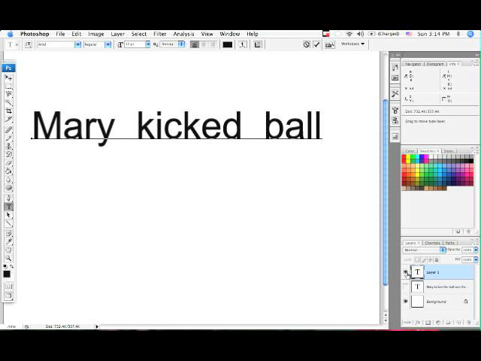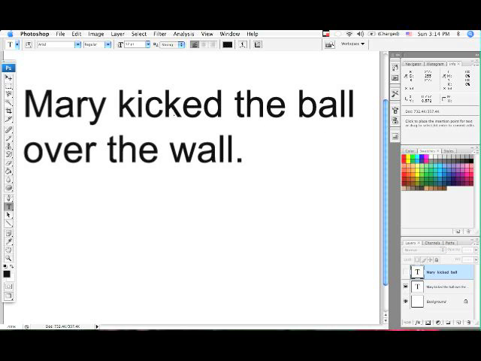Now, I'm just going to hide this layer here and show you the sentence again. We have Mary, we have kicked, we have ball. Okay, now let's look at the word the. You have to figure out what the is doing. The is an adjective and it's telling us more about this noun, ball. Okay, so we know that it goes on a slanted line under this direct object, ball.